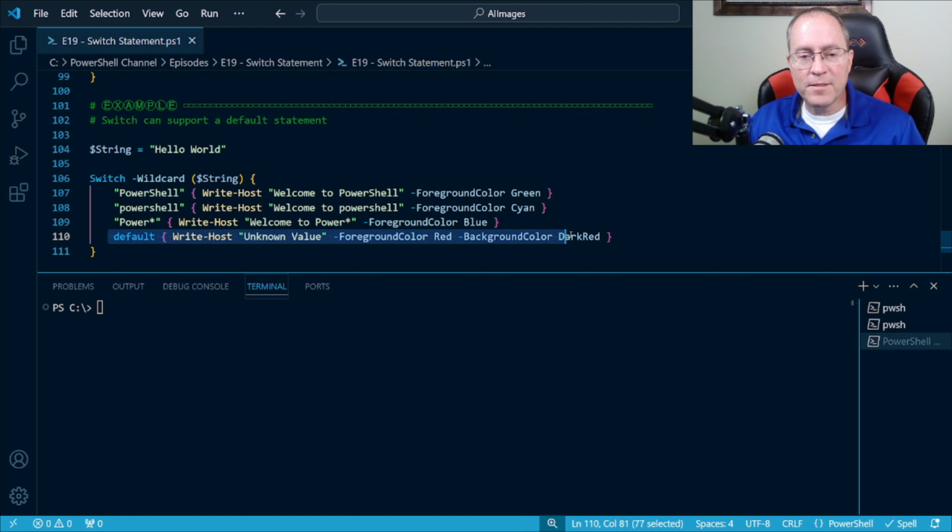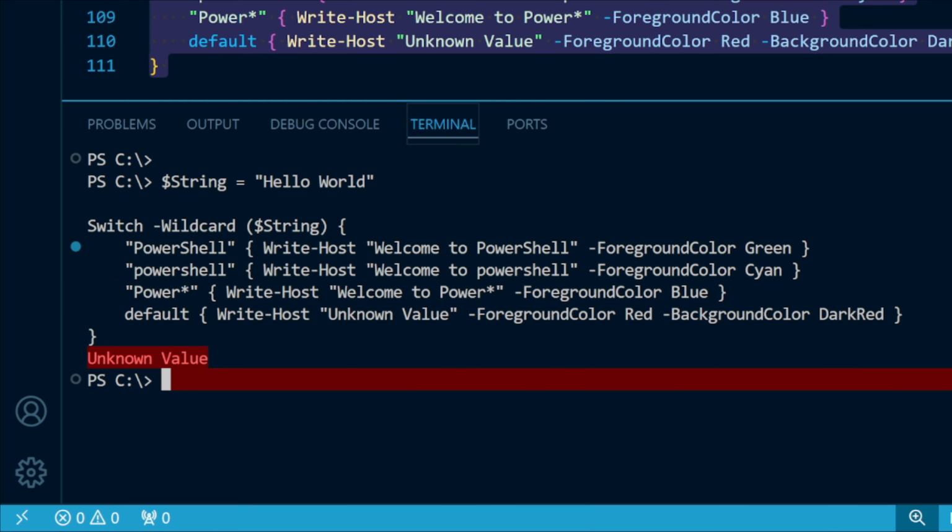Now what if you need something to happen if none of your possible matches actually become true? Well, that's where the default statement comes into play. Here you can see that I have the default statement. It's going to be the last statement in your list. And the only way that this becomes true is if everything above it is false. Now in this case, my string is hello world. We're not going to have any matches, so the default should trigger. And it does, unknown value.